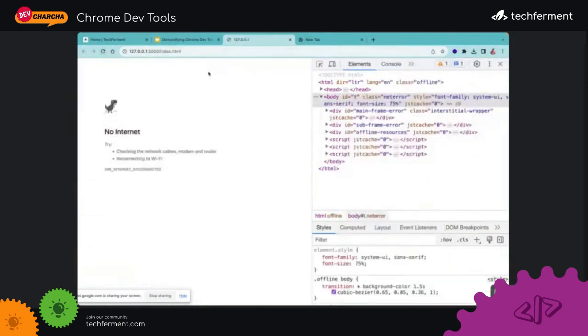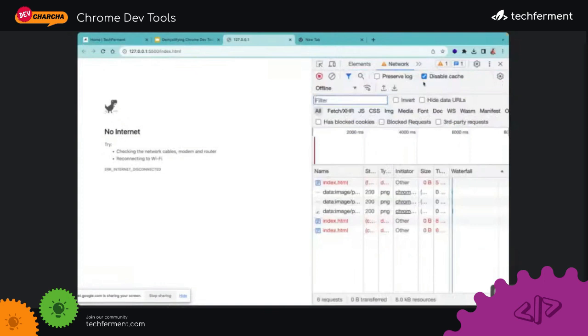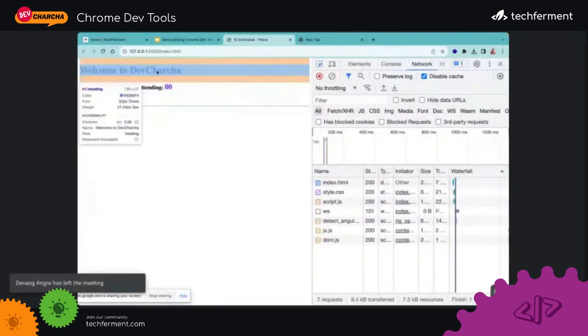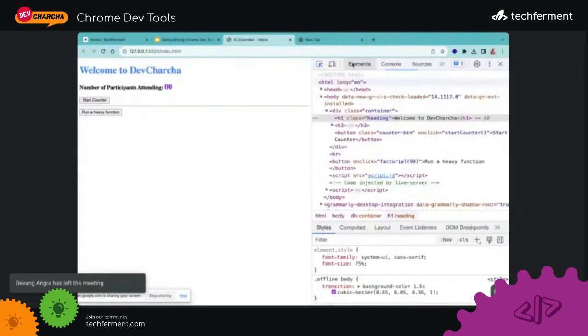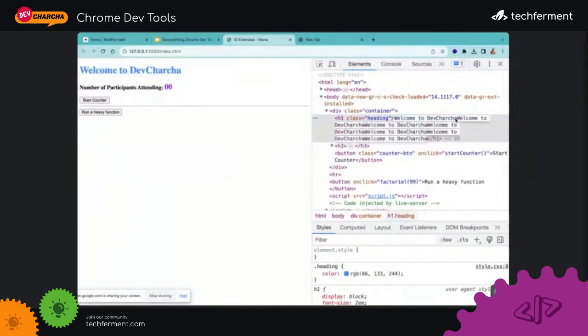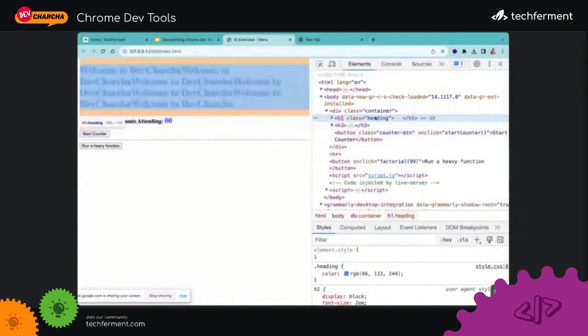Now, no internet connection. Okay, in the network tab, are we throttling something? Oh, offline, no throttling. Okay, so this is the page. Till now we go to elements, and we can change things from here. Let's copy it, paste, enter. So this has been done.